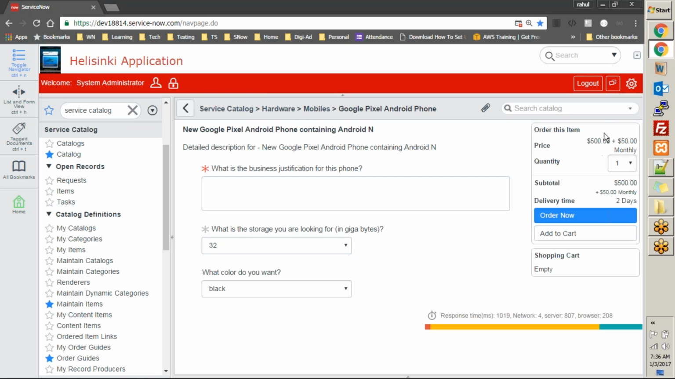So this order item, the cart value gets updated whenever I change the attributes of the phone. So if I choose 32-bit or 64-bit, the base price of this phone will change to $600. So you'll have $600 plus a $50 recurring monthly price that you are going to pay. Now if you choose the black color, which is good, $600 will be there. But if I choose white color, then I'll have $650 plus $50 monthly.